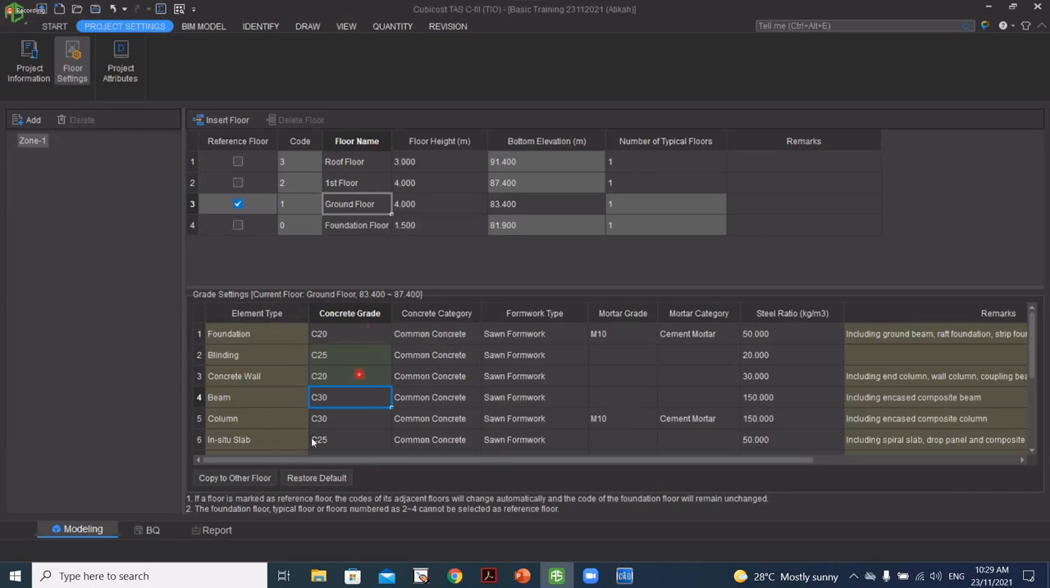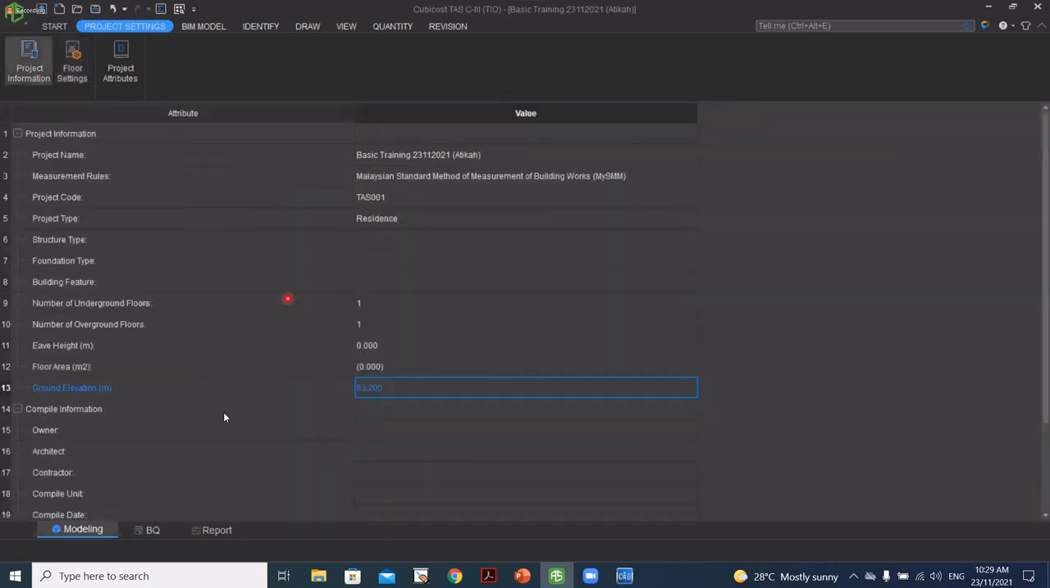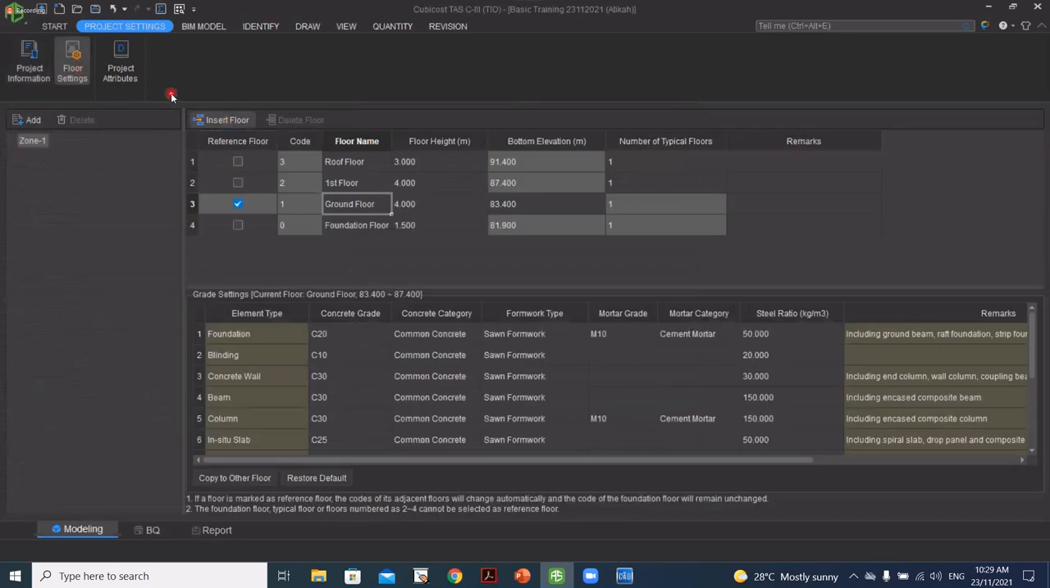So for today I will just restore to the default first. And then I will give you 5 minutes to create your project. Make sure you adjust the ground elevation here. And make sure at the floor setting you insert your floor, and then maybe you can play with the grid setting first. We will start again at 10:35, and then later on I will show you how we can actually start our modeling. All right, thank you.